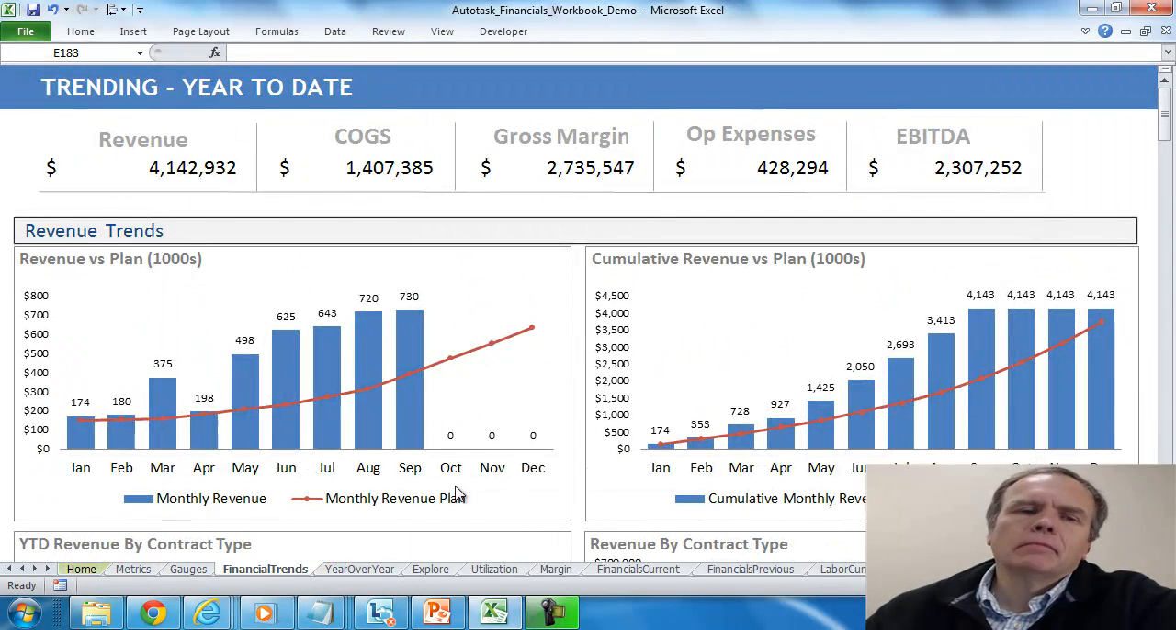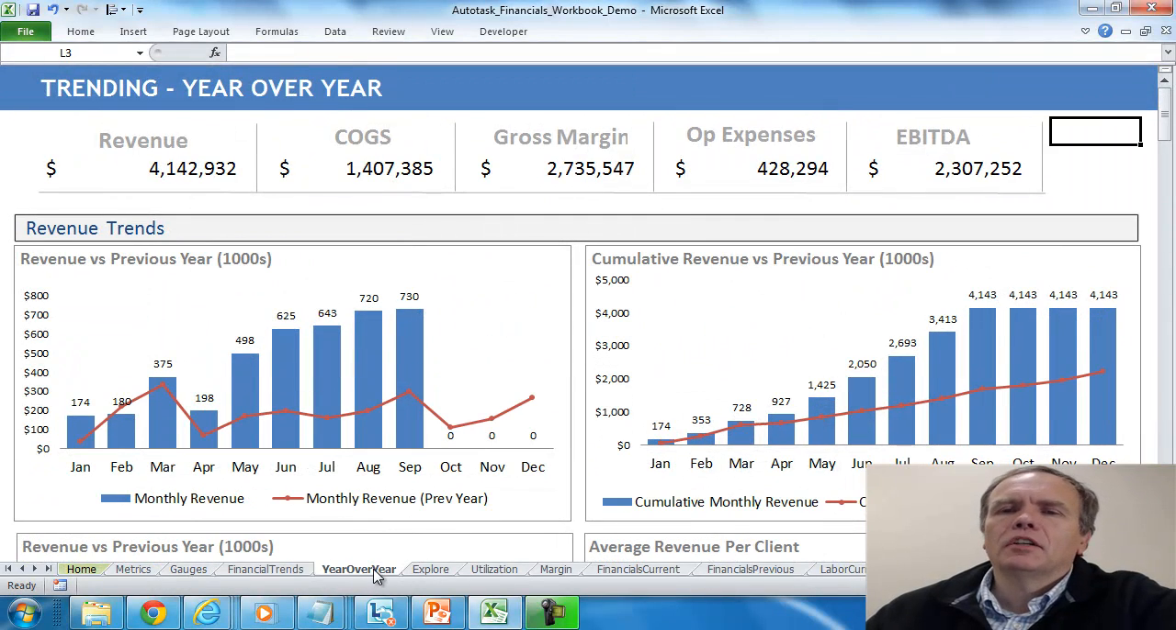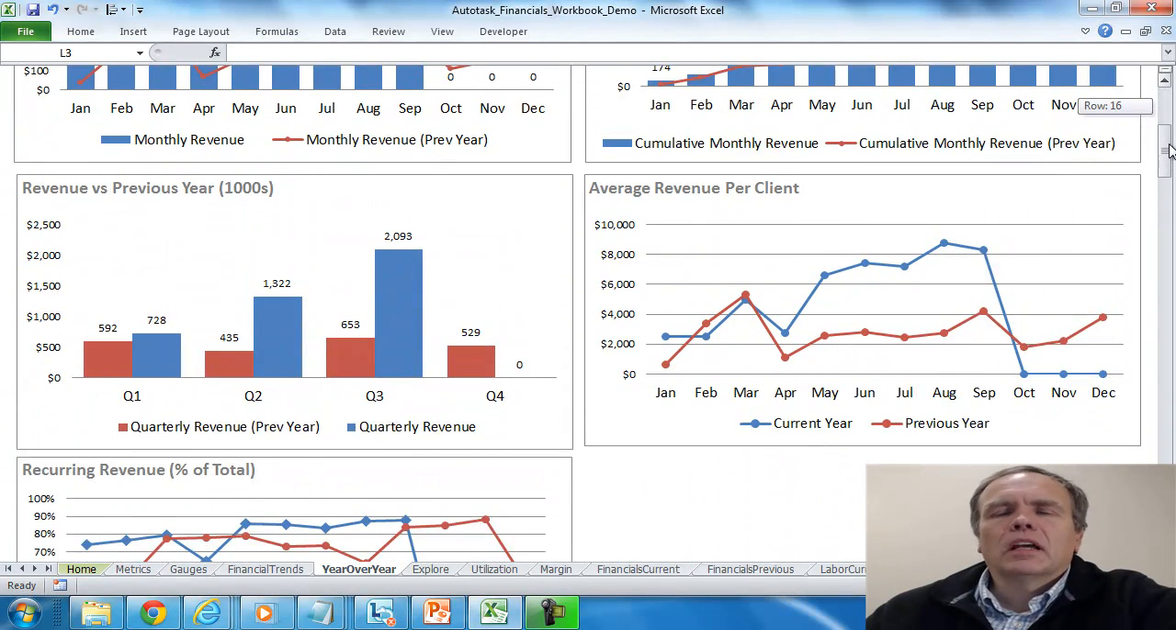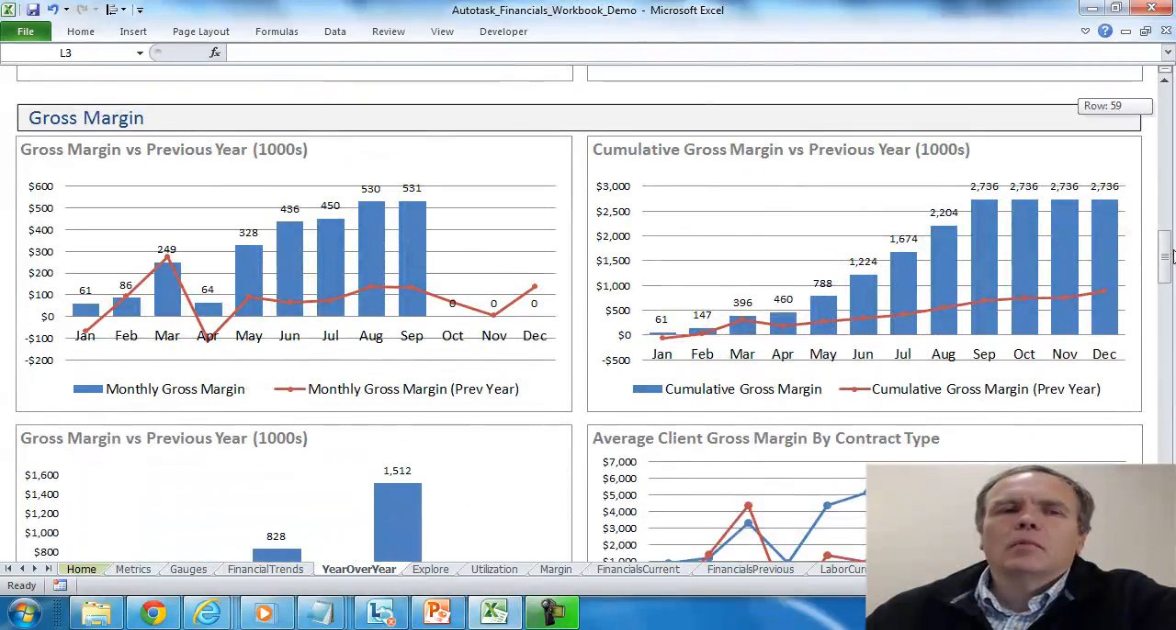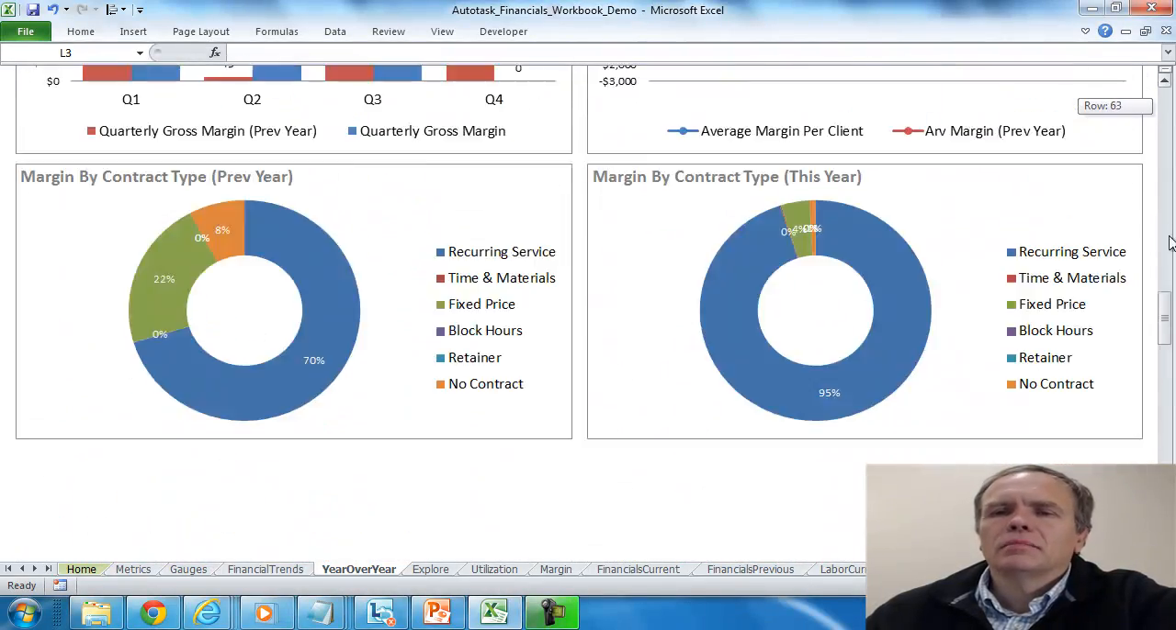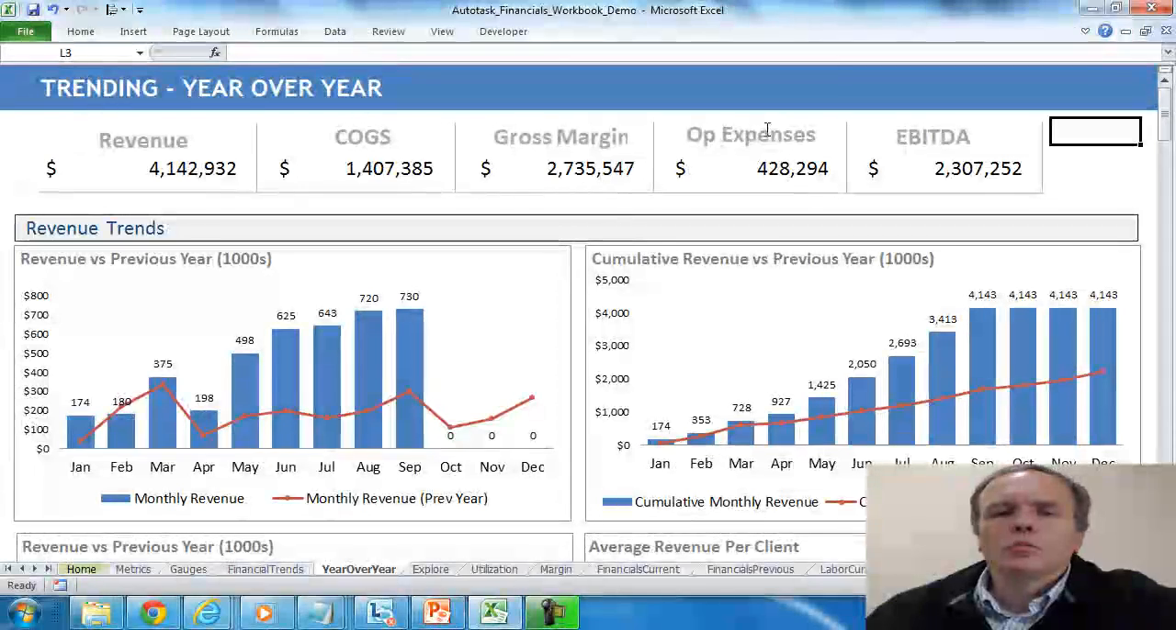We also have a trending on year over year. So basically comparing the current months to the previous months, also year-to-date comparisons. Because sometimes it's as important to understand how you've done year over year as also how you're doing in the current plan. So it provides comparisons on monthly, average revenue, quarterly basis, and also things in terms of both revenue and your gross margins.